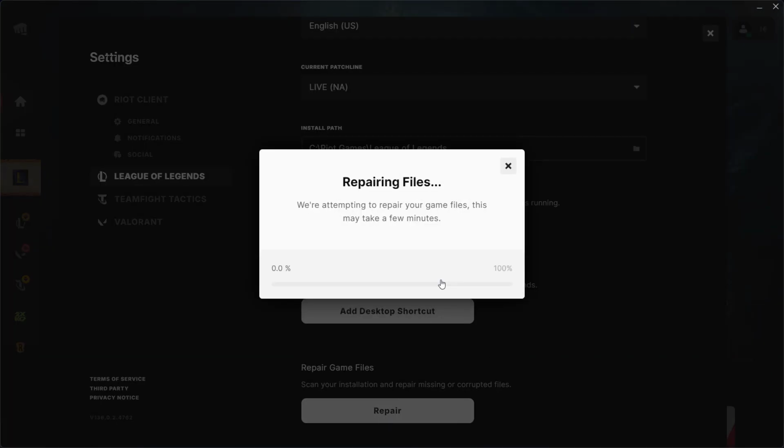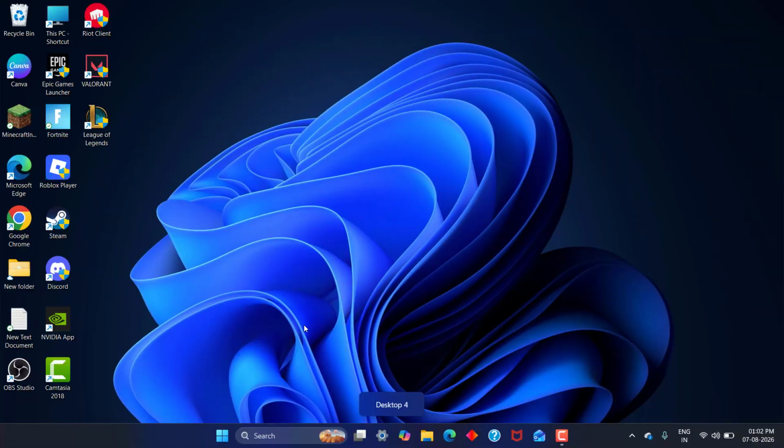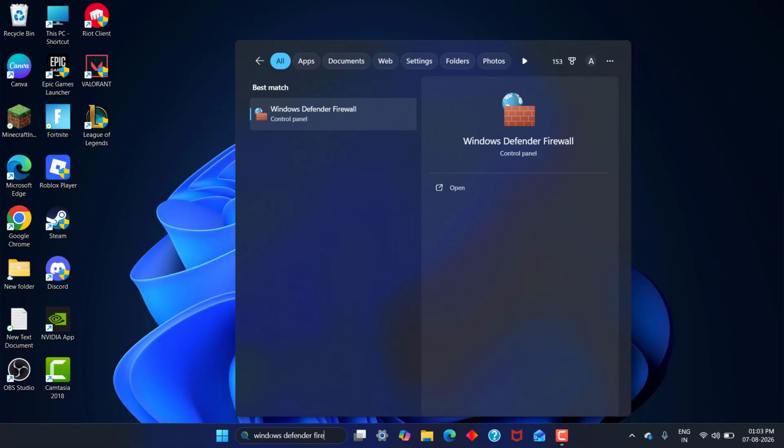Wait for some time, it is actually verifying your game files. If there are any corrupted files, it will rectify them. Once complete, it will show the message "successfully repaired." Move on with the next step.